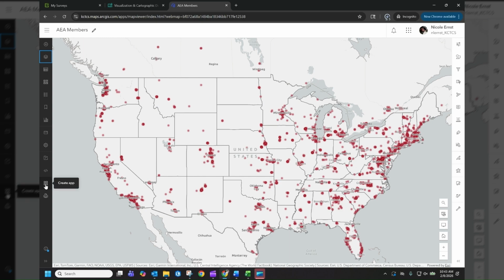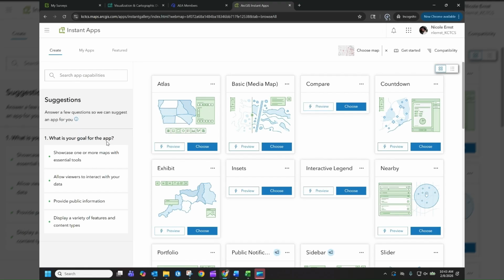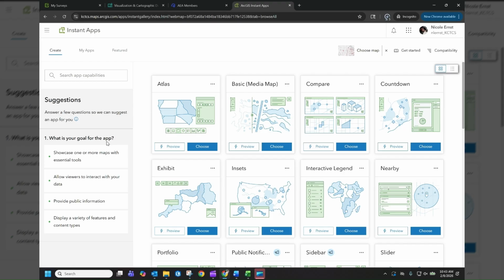So to go to the Instant Apps, we can get there in a number of different ways. But when you're in Map Viewer, the way that you get to the Instant Apps is to come down here to Create App, then select Instant Apps. Once the screen comes up, you're going to see that you have a whole bunch of Instant Apps to select from. And one of the cool things that you can do is answer these questions over here about the goal for your app. And then there'll be a few other questions asked, and that helps the software help you select which app is the most appropriate for the data.